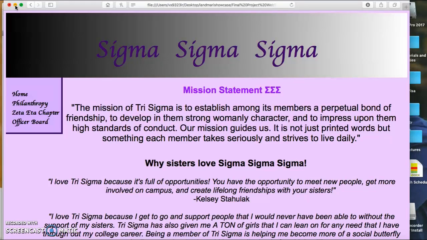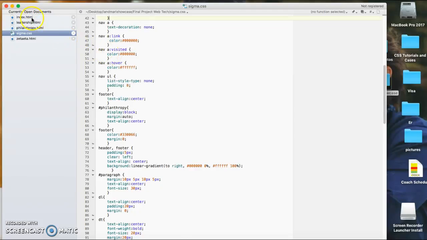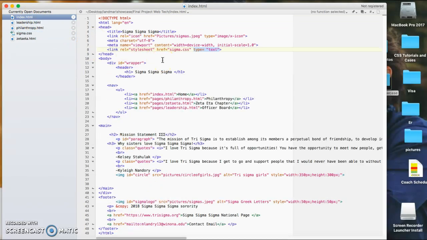So going through a little bit about my HTML documents. I have my index page, and this is kind of the main layout of it. This is where my navigation bar is, and then my mission statements, and why the sisters love Sigma Sigma Sigma. This is where I put in my first heading, and then the circular picture down here below. And so that was my first HTML document.